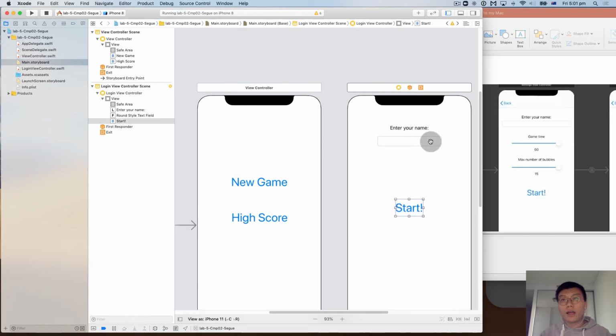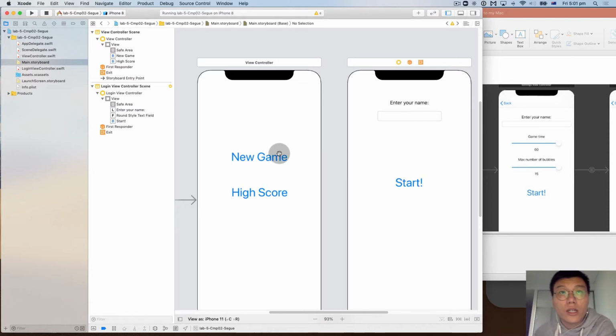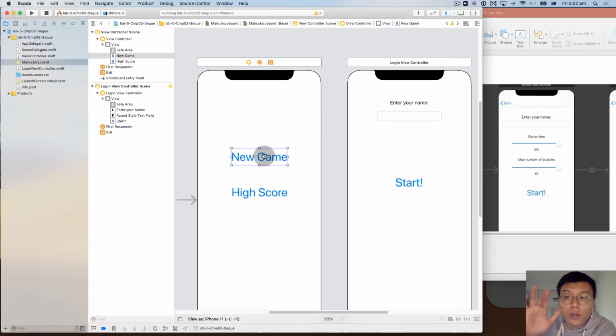And now we can connect this. If we run it now, it will only have this page, right? Because there is no connection. How can we connect them? It's very straightforward. We click the button that we want to trigger the transition, and we use right click. Right click and hold, press and hold, and drag into the view controller here.